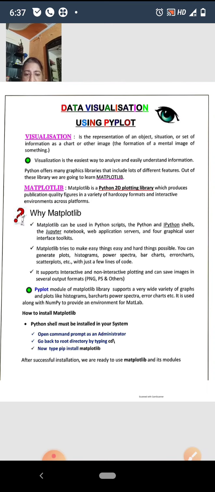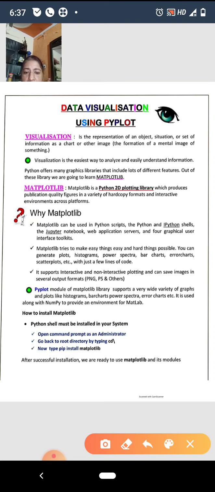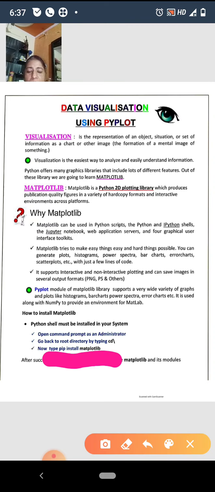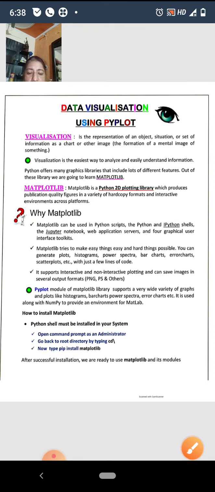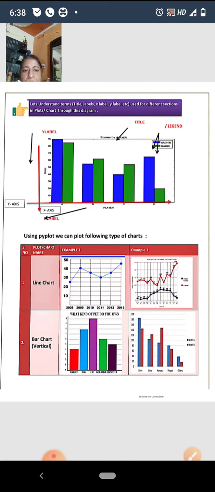To install matplotlib, you have to open the command prompt, go back to the root directory, and type the command pip install matplotlib. You can use this command to install the matplotlib library. This library contains all the modules related to charts. Clear?